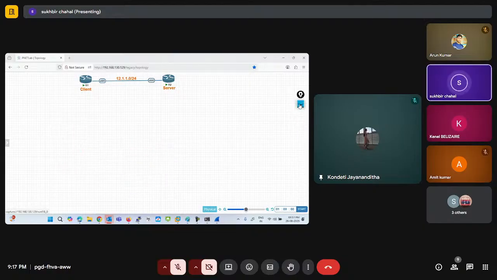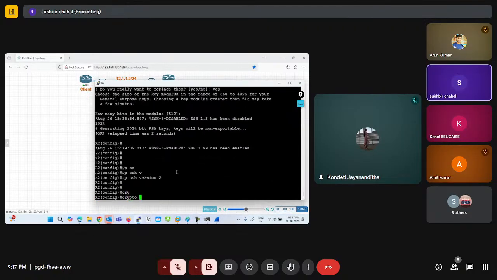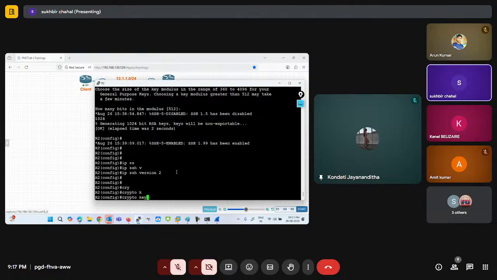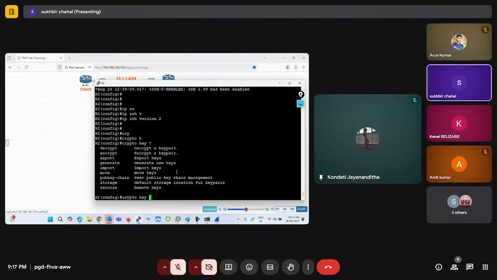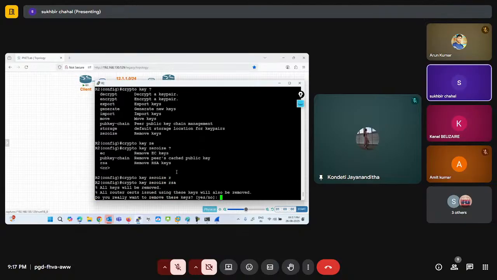Is there any confusion, guys, in SSH version 1 and 2? Okay. So there is one more thing in SSH. I defined the keys, I defined the domain name, crypto key zeroize. What is the meaning of this command? This command is used to remove your current key, whatever was calculated last time. So you can use this command to remove the keys.